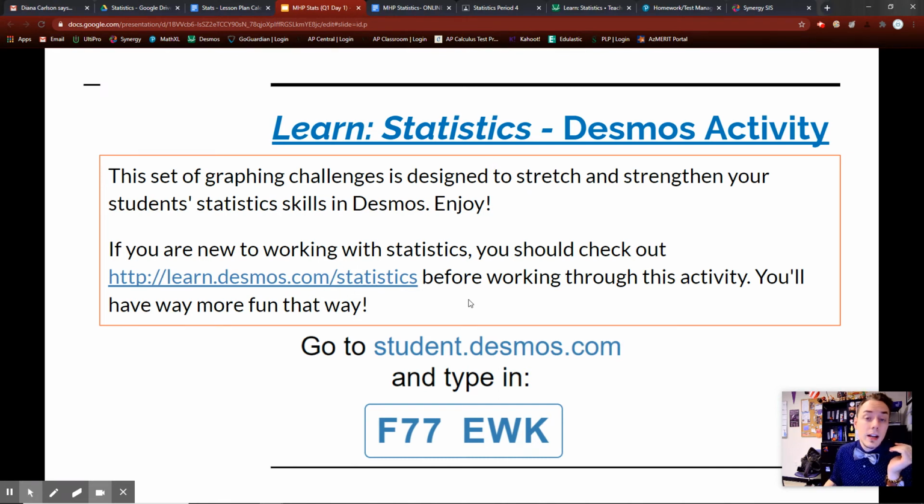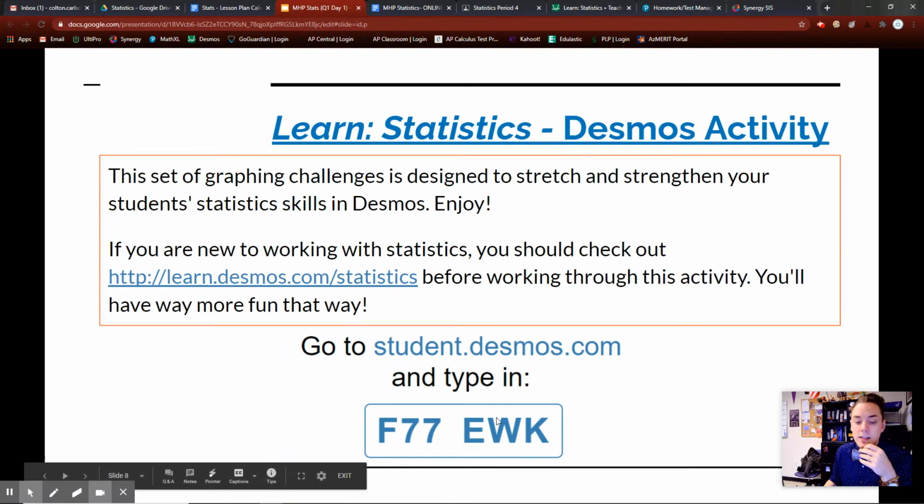This is going to be a grade, 25 points, and I do expect it to be done no later than 8/3 on Monday. So 8/3 is August 3rd, Monday, by 4 p.m. Okay, I want it to be done. So go to student.desmos.com and type in this.